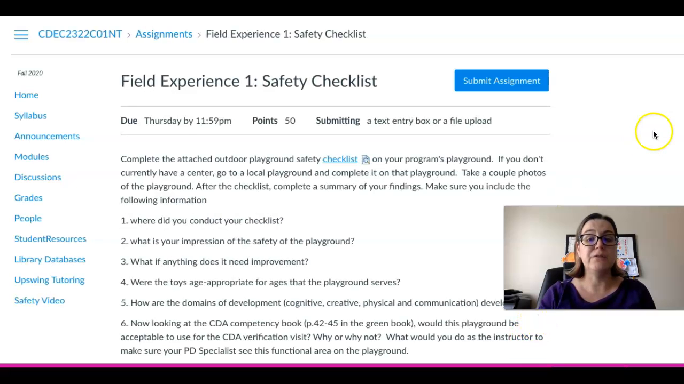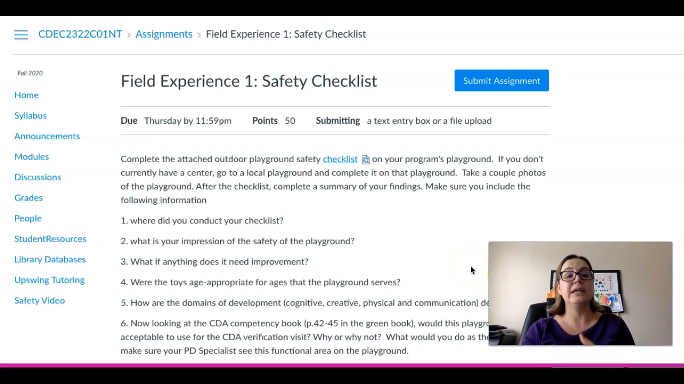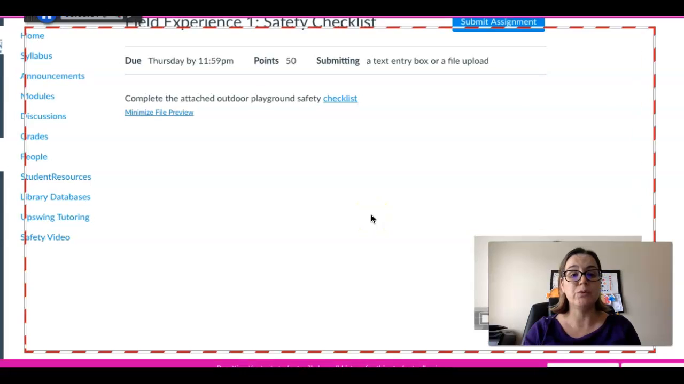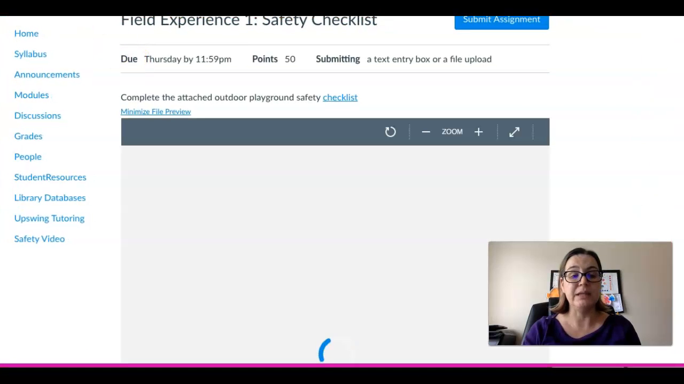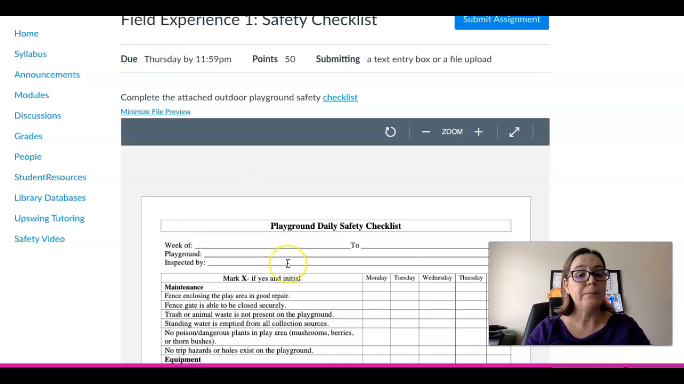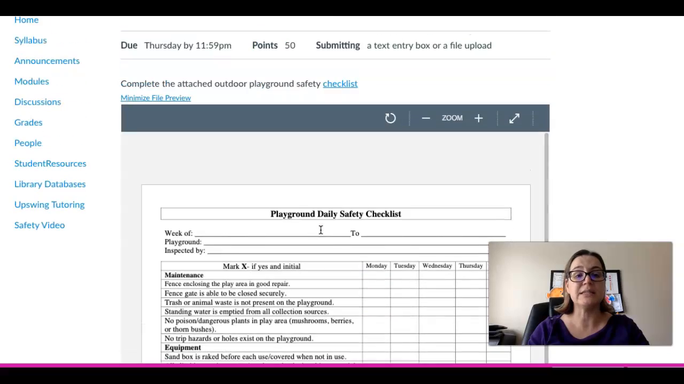Next is going to be your field experience, and this is going to be in the classroom. If you are currently in a classroom, you are going to be doing this outdoor checklist. You will print it out, and then you will go through the outdoors and complete it. If for some reason you don't work at a child care facility or in the school, you will go to a public park. You can go to the neighborhood school when they are not in session, on a Saturday, and do it that way. That way you get the experience of doing this. This one's from the American Academy of Pediatrics.